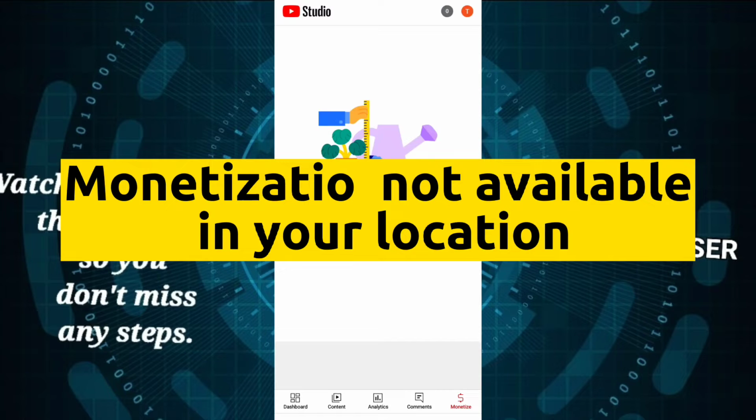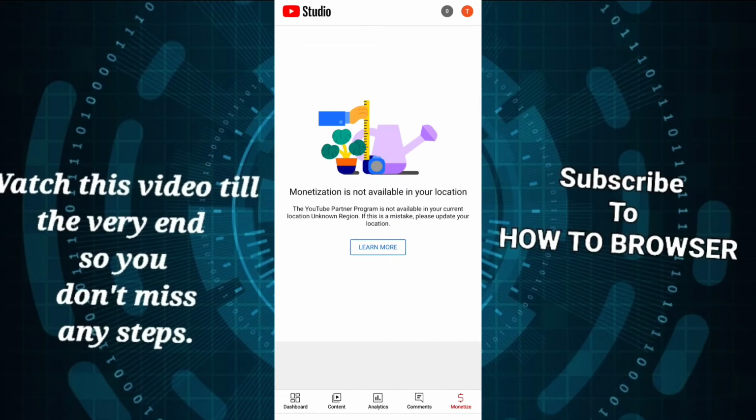How to fix monetization not available in your country. So, as you can see here, monetization is not available in your country. The YouTube Partner Program is not available in your country, location unknown region. If it is a mistake, please update your location. It's very simple to fix this problem.